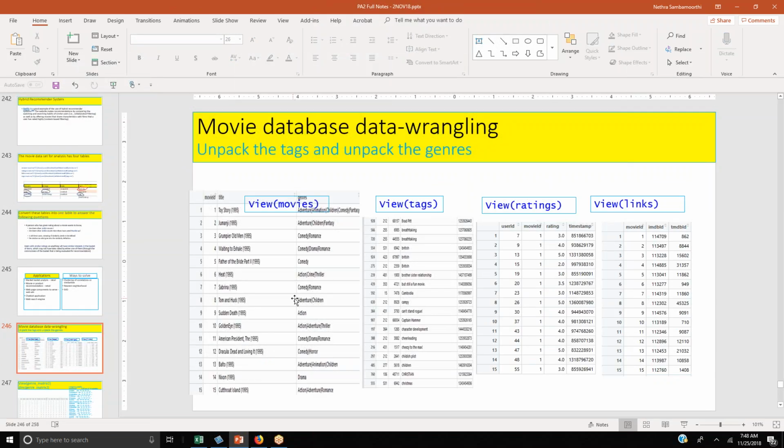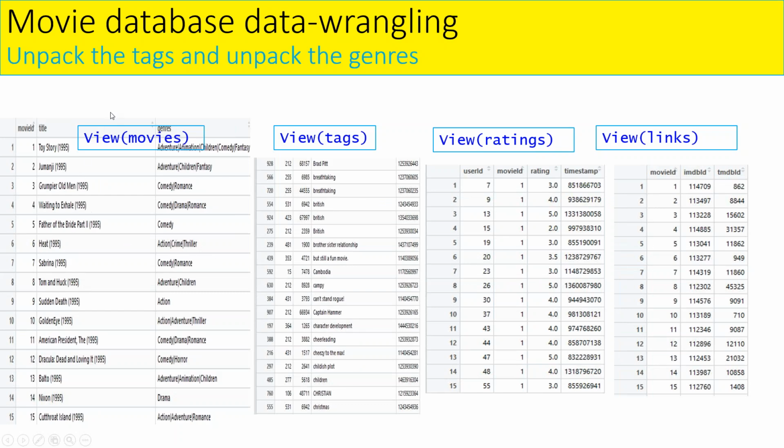Now, let's do the programming. I started viewing the movies like this, after I read the data set. View movies comes out like this. There is a pipe here: comedy, pipe, drama, pipe, romance. Okay, this is the genre.